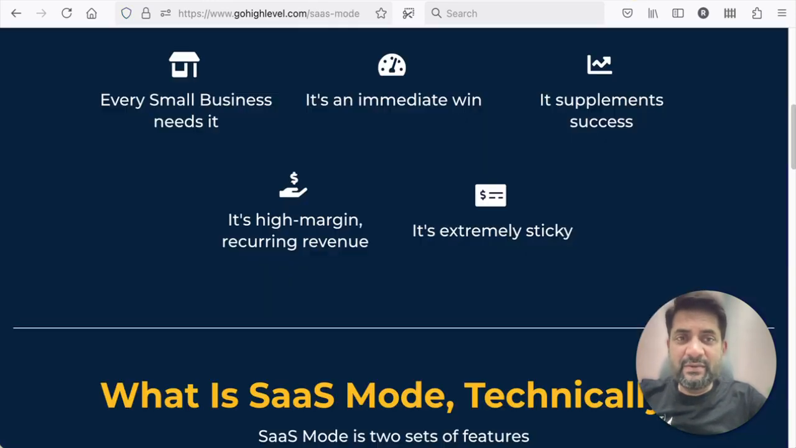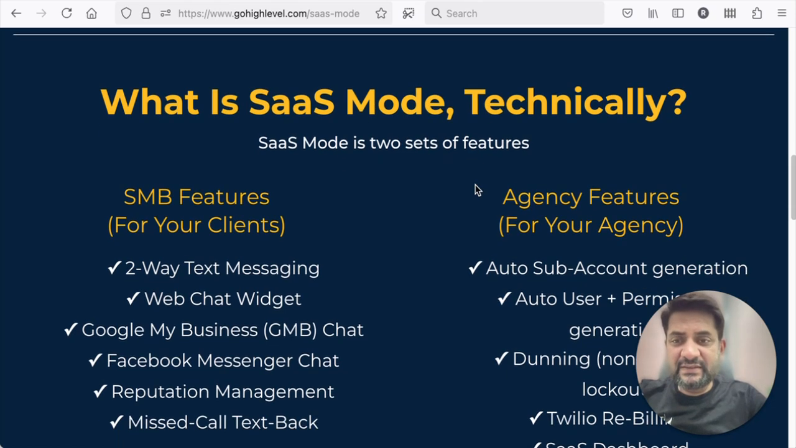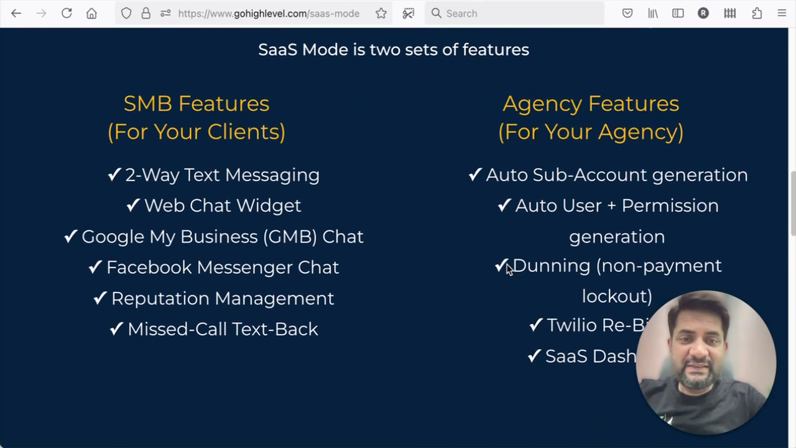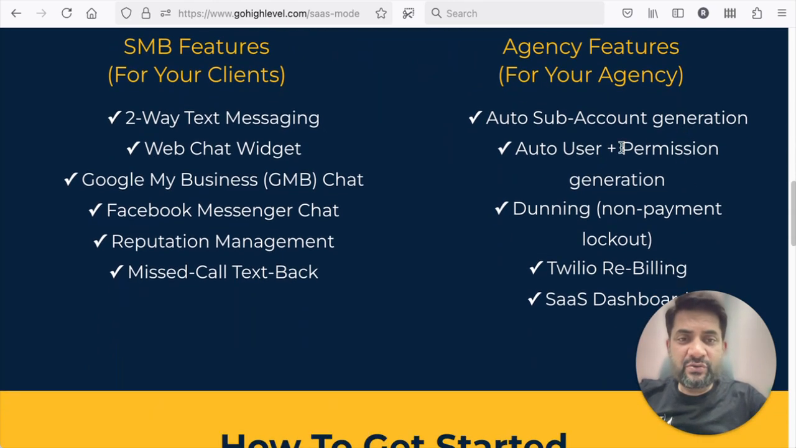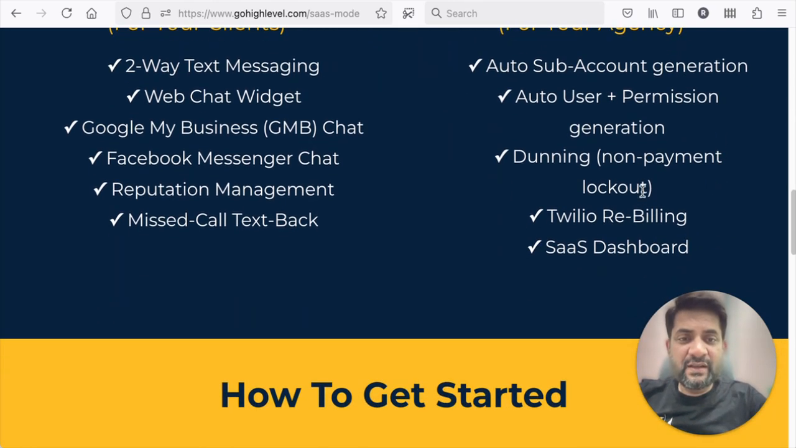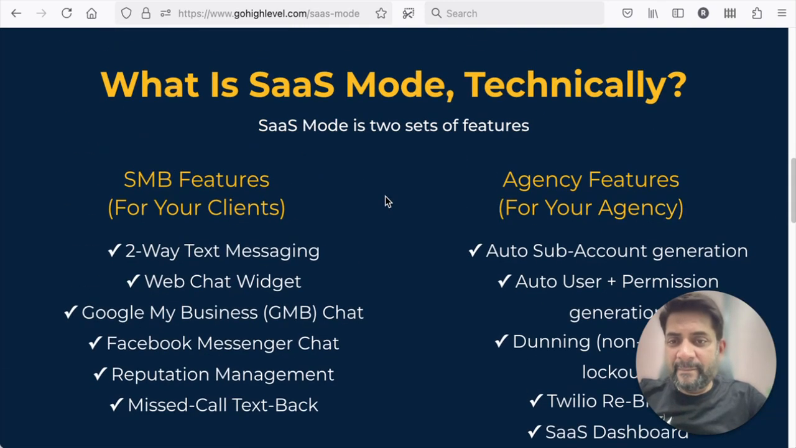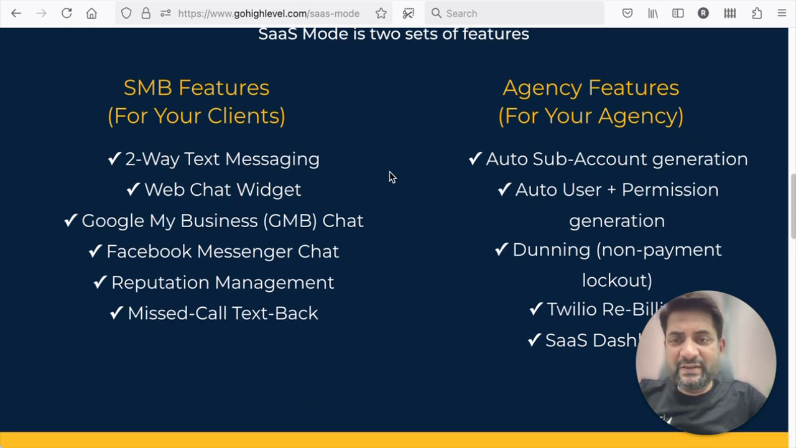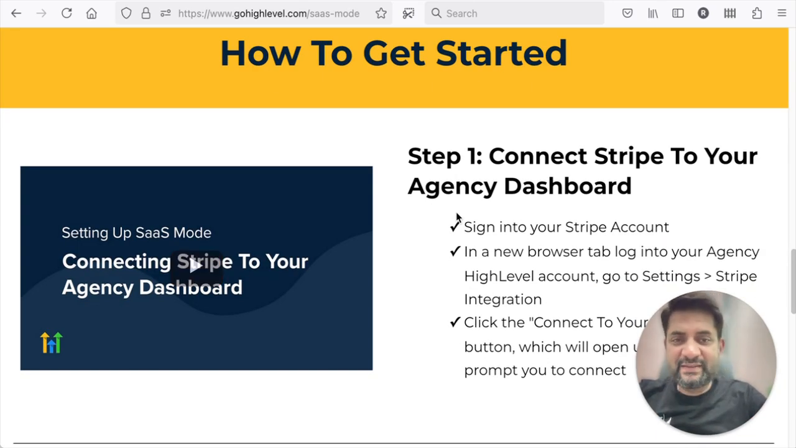Next is the white label SaaS mode. What is the SaaS mode? Technically, SaaS mode is two sets of features, for your clients and for your agency. SaaS mode helps you to auto-generate sub-accounts, auto user and permission generation, non-payment lockouts, dual rebilling, SaaS dashboard. For your clients, two-way text messaging, web chat, so all the features that you want to give to your clients.